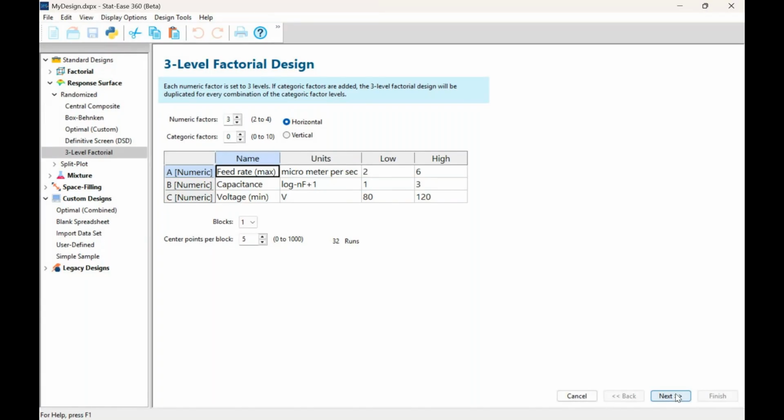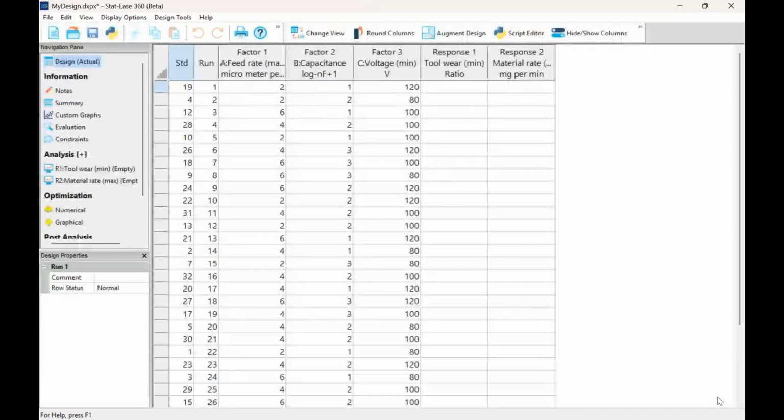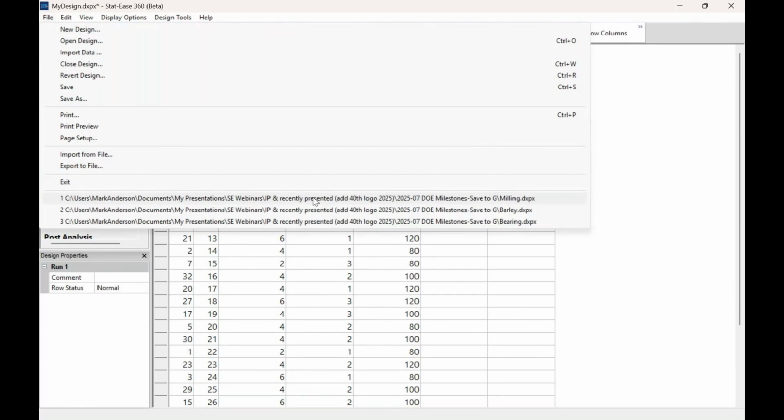And then we have the responses: tool wear, material rate. And now this is our randomized recipe sheet with our different levels of each factor in here. And now we can collect the data.